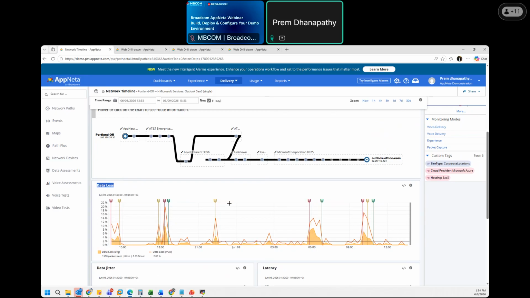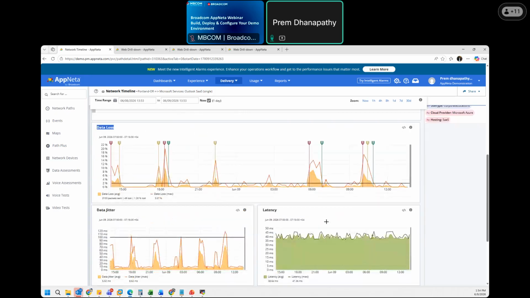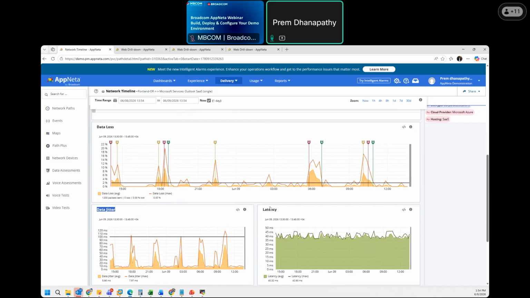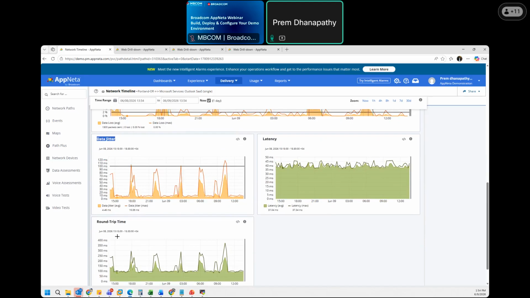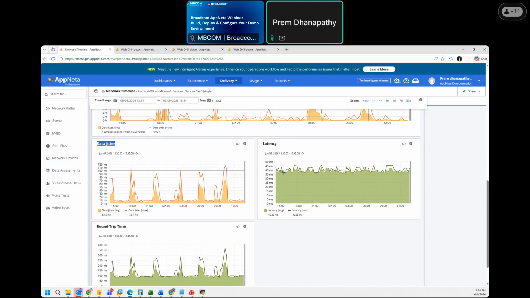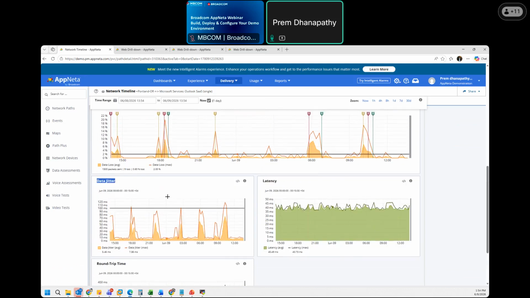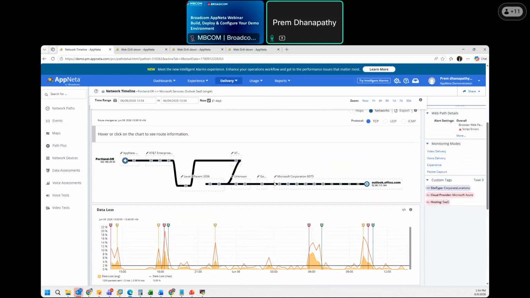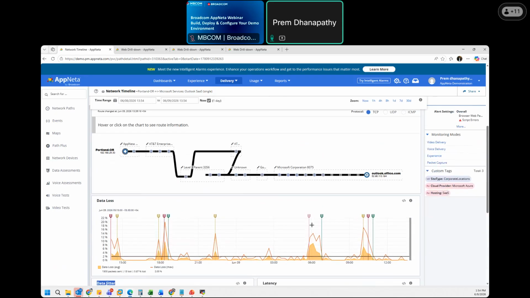And also again, we are seeing an alert here again, right? And we can also collect other metrics, which are data jitter, latency, and also round trip time. So we can see how the latency is, how the data loss is, and we can also see the data jitter. So now we know that there is a data loss that happened multiple times here on the network.